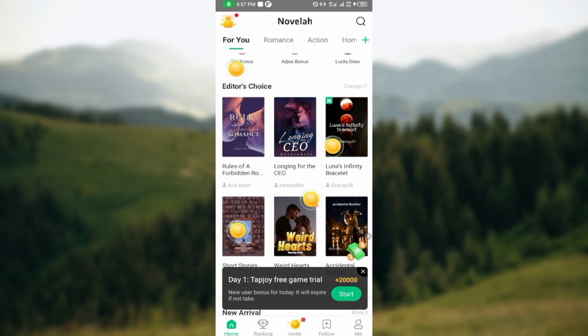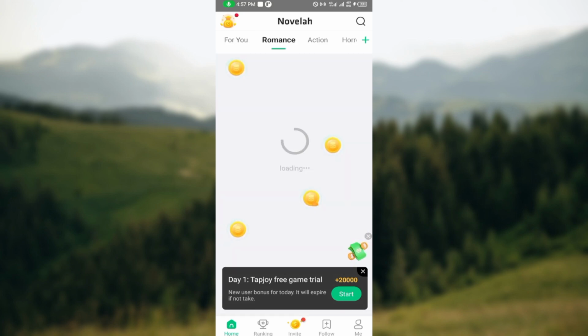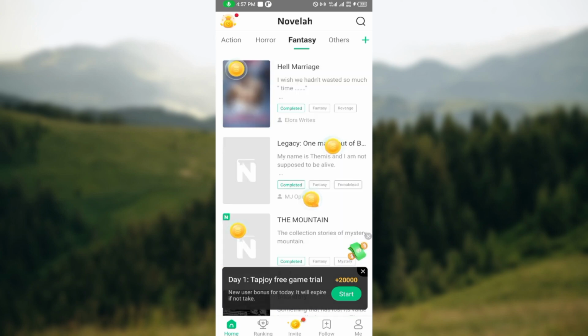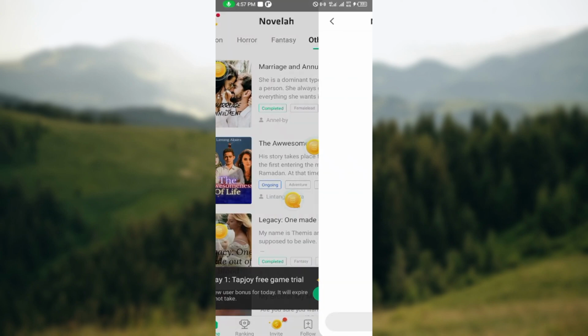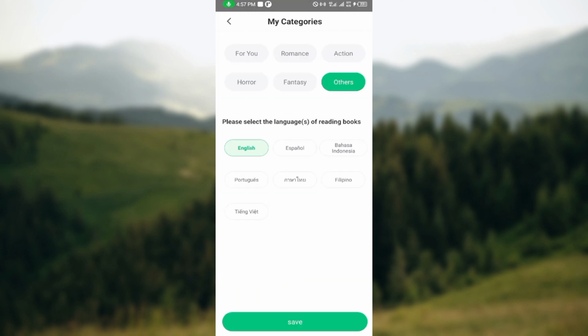You must note that Novelah has a wide variety of genres, such as romance, action, horror, fantasy, and others. By the top right side, you can see a plus icon. When you click on this plus icon, you can also select languages. You can select multiple languages on Novelah.